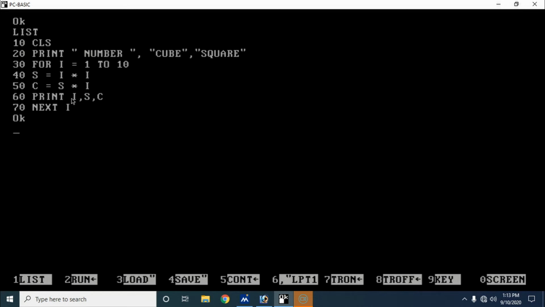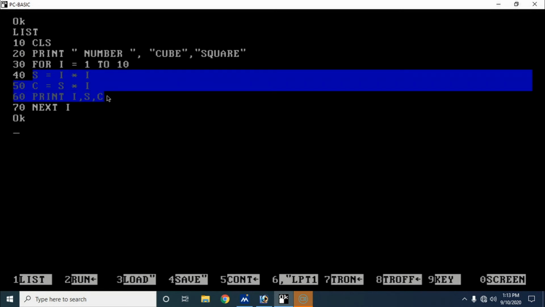The next line says print I, print S and print C. So the first time I has the value 1, so we print 1 below the number, and S also has the value 1, so it is printed below the cube, and C also has the value 1, so it is printed below the square. So this is the body of the loop.